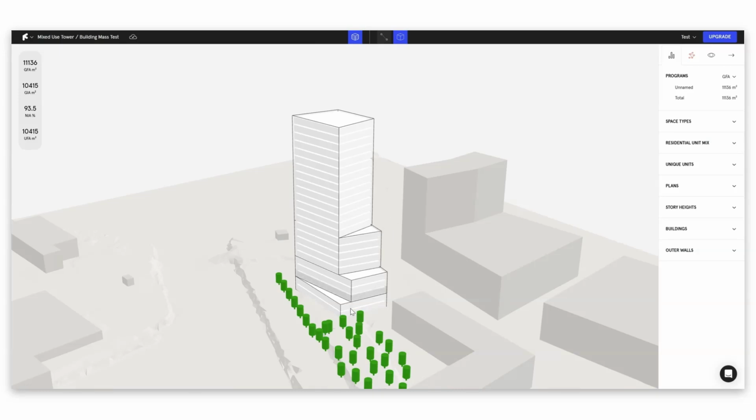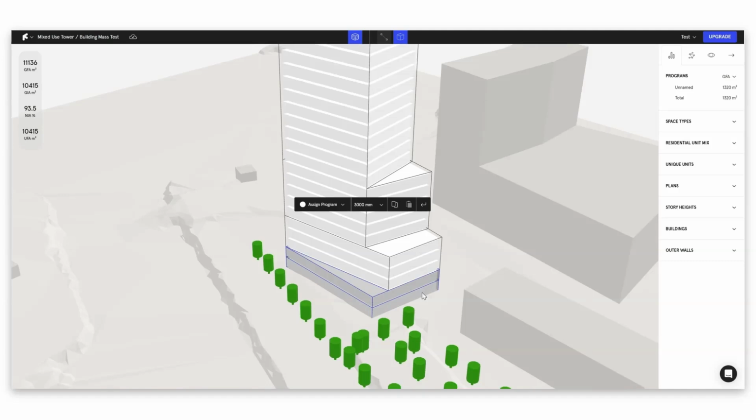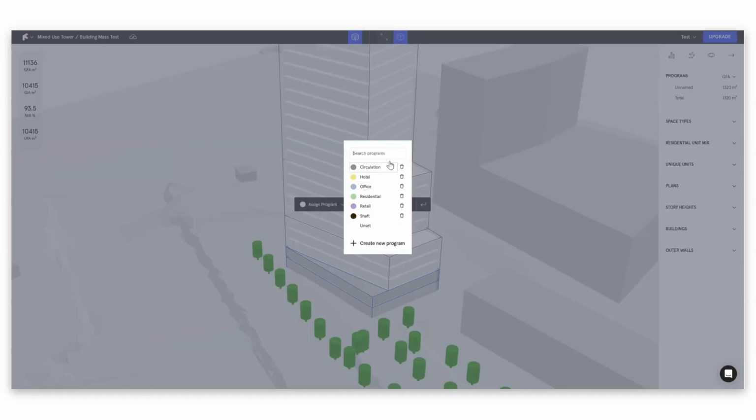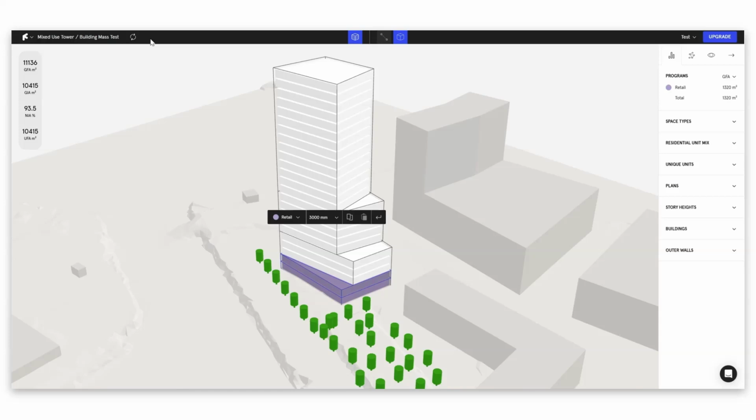So let's go ahead and start assigning some programs. I'm going to select our 2 floors here and choose some from our default menu. Let's make these retail. The moment we do this, we see it synchronizing. And if we click on these figures here, we start to see our rings updating. The purple shows us what percentage we have of retail now.